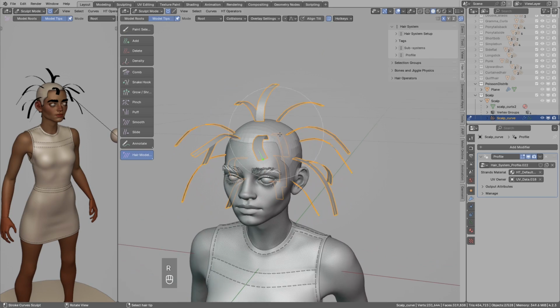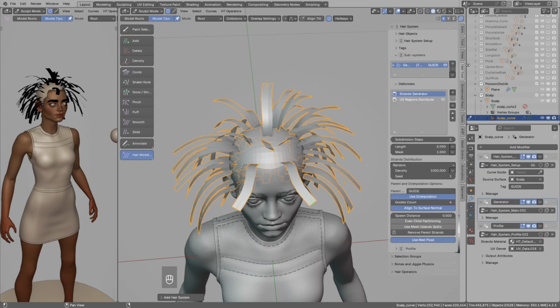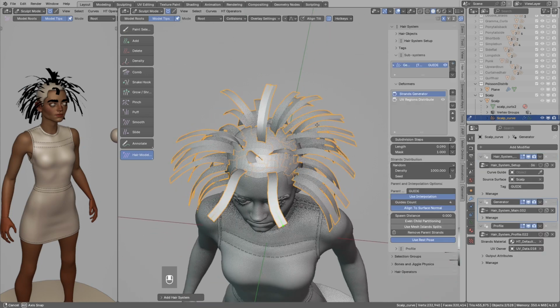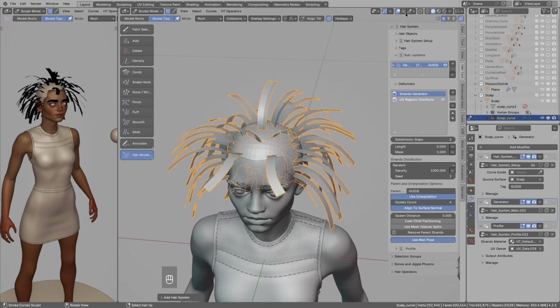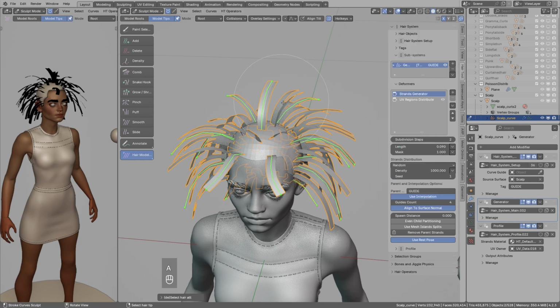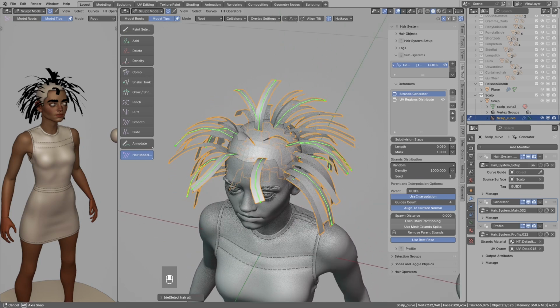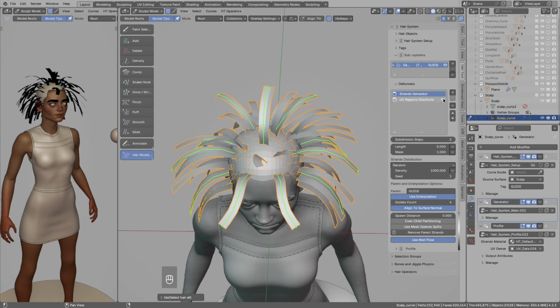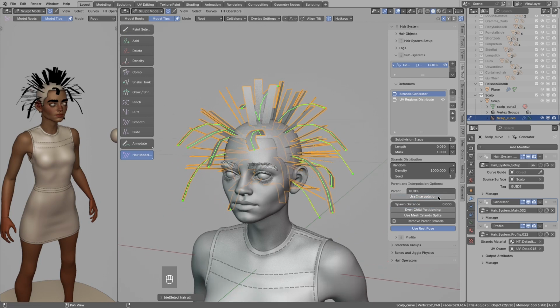Now I want to add a bunch of new child strands. I will go to hair systems and add a new strand generator. And you see those new strands were automatically interpolated towards the guides. I can maybe show them with the draft strands overlays. So you see the green strands were the ones that we added previously, and the not green ones are the ones that were just added. And without interpolation, they will just be straight.